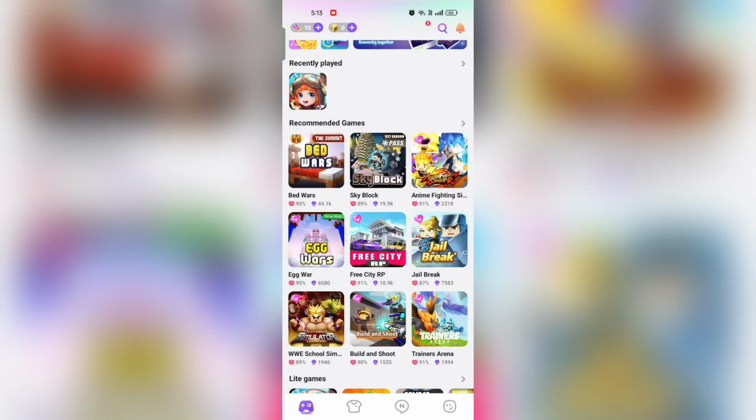Today I am going to guide you how to buy G-Cubes in Blockman Go. Buying G-Cubes in Blockman Go is quite easy. So without any delay, let's start the video.